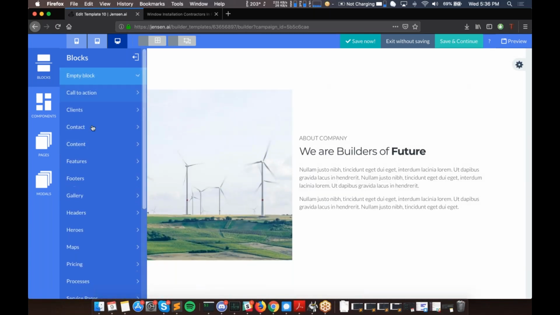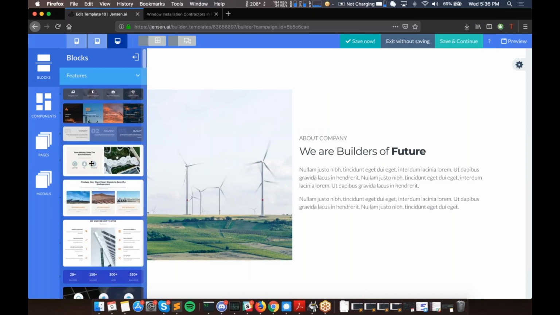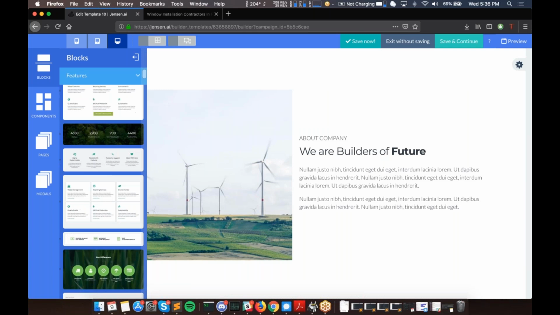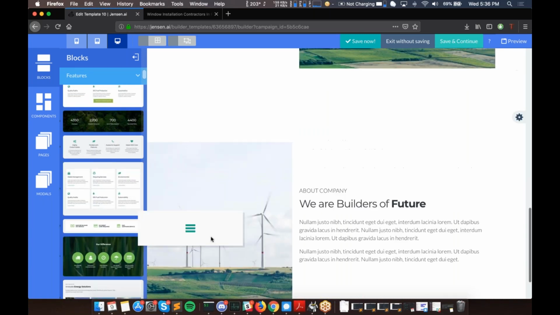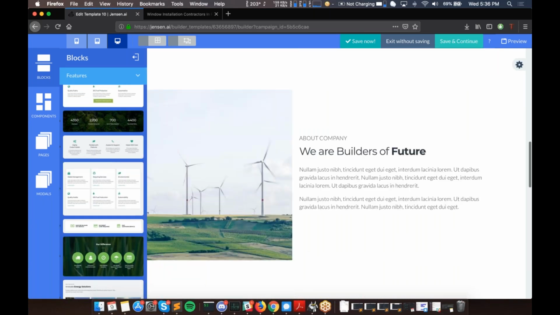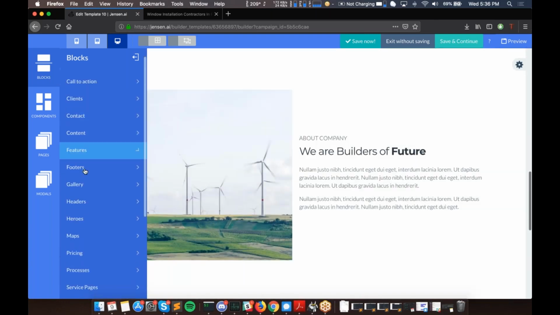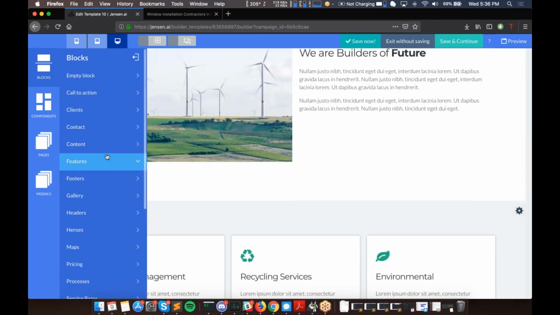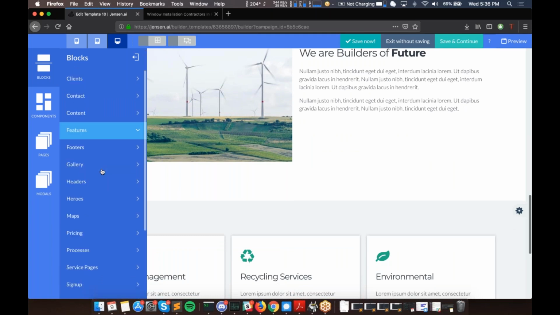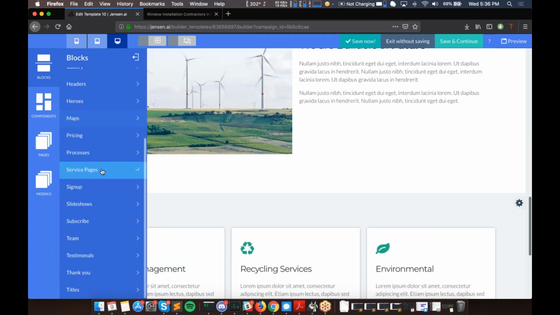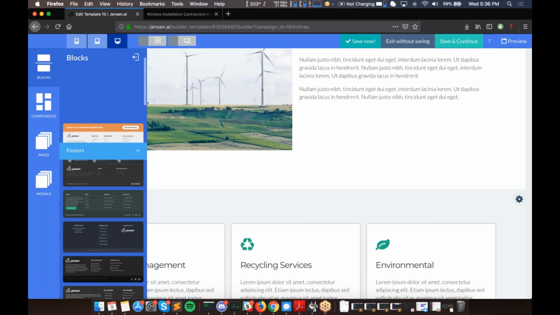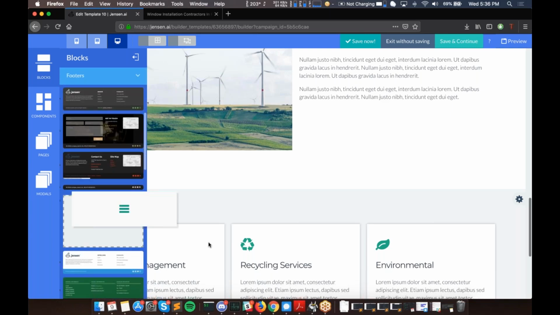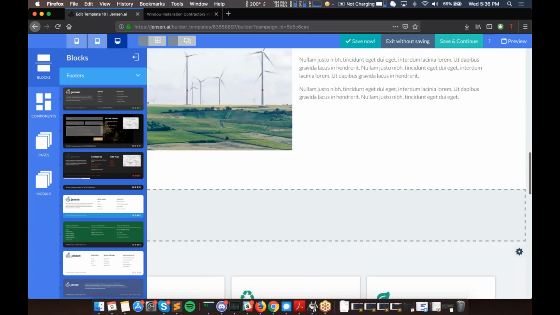And maybe I'm going to want some feature blocks on my homepage. Let's put this in here. And then the last thing I'm going to want, we can put any number of blocks, but just to make this example go quick so I can get into the builder, I'm going to put in a footer block. And let's drop that.